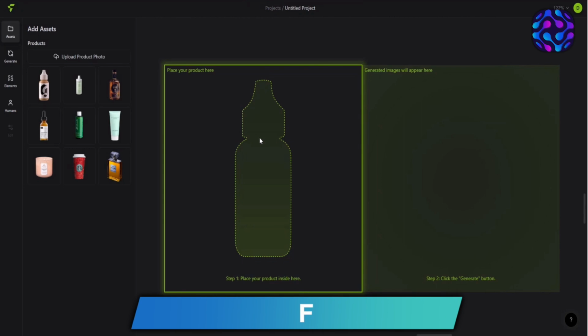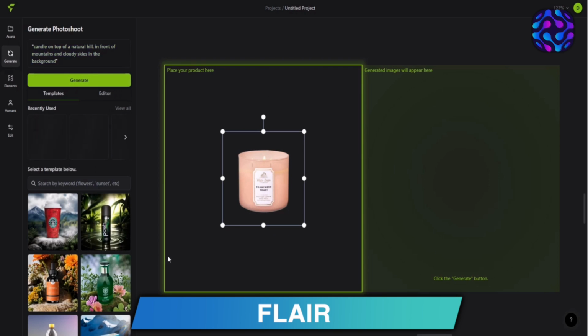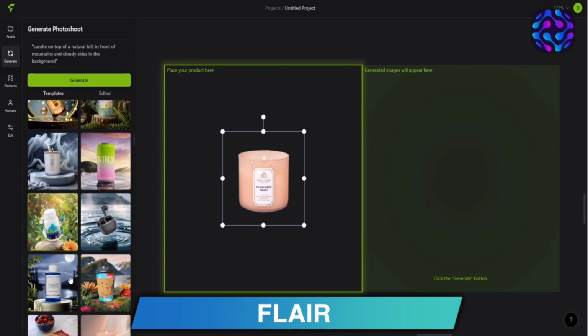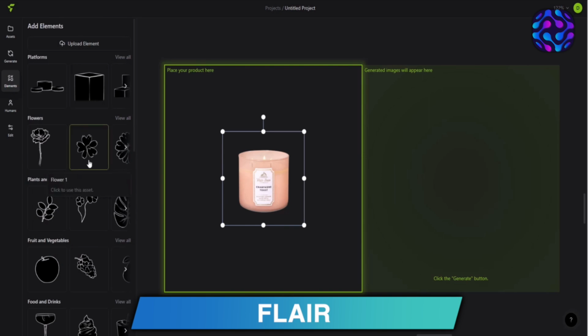Tool number 6. Flare, for freelancers and graphic designers seeking a versatile and user-friendly tool for image manipulation and design. Flare.ai is a game-changer. With its intuitive interface and powerful features, Flare empowers users to create stunning visuals without the need for complex software or extensive design skills. Using Flare is a breeze.